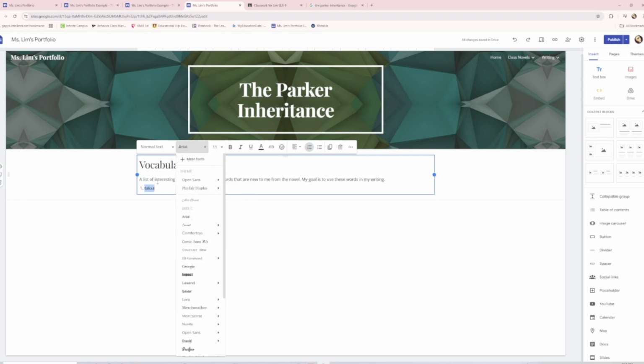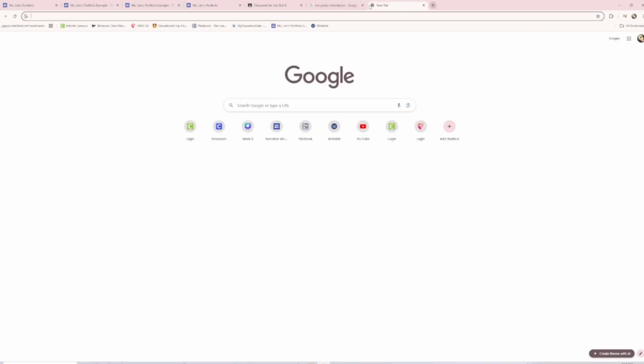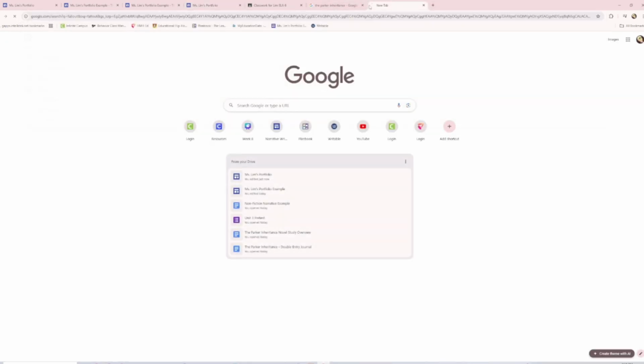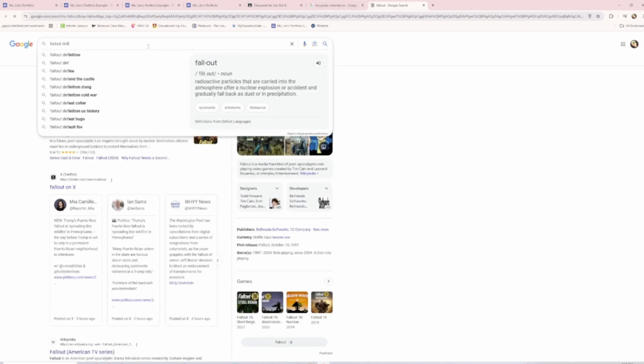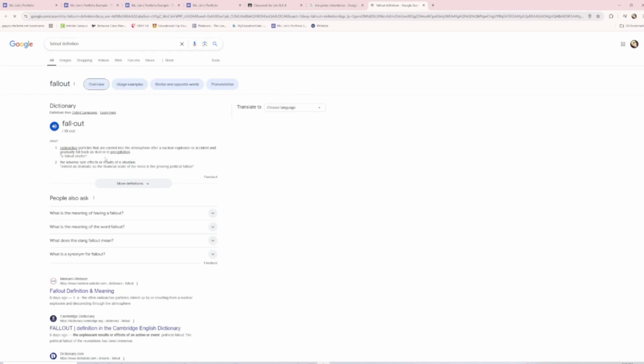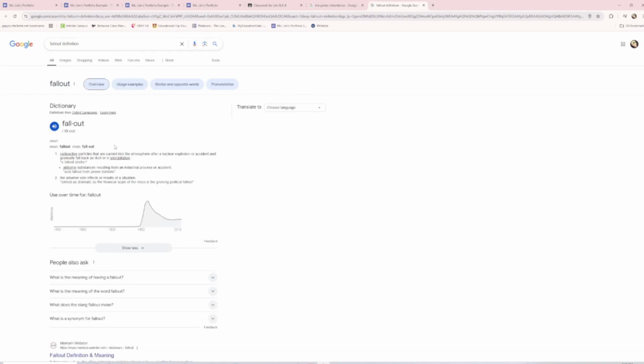I'm going to fix the font here. Okay, it's Open Sans. All right, sorry. I'm going to now Google the meaning of the word fallout. Oops, not the movie, definition. Make sure we do that. So I am seeing multiple definitions of the word fallout here.